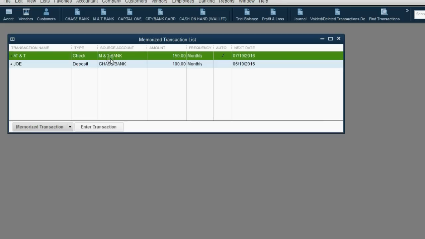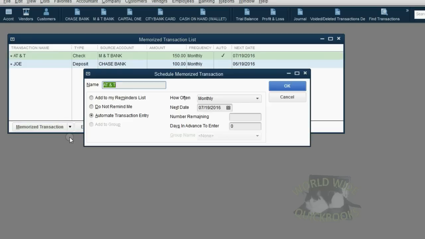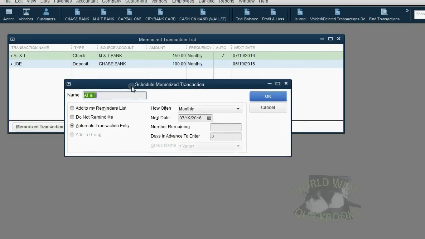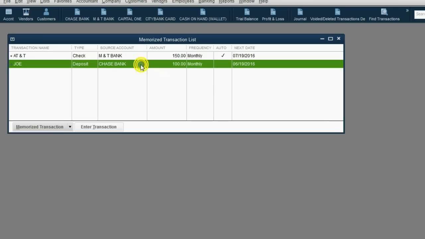this video. If you choose one of the items that you chose to memorize, and then go to the bottom left and click Edit Memorize Transaction, you come back to the window that you originally told QuickBooks to use to record this transaction and memorize it. You can change any of the properties or attributes right here. Cancel. What if we click on this one?